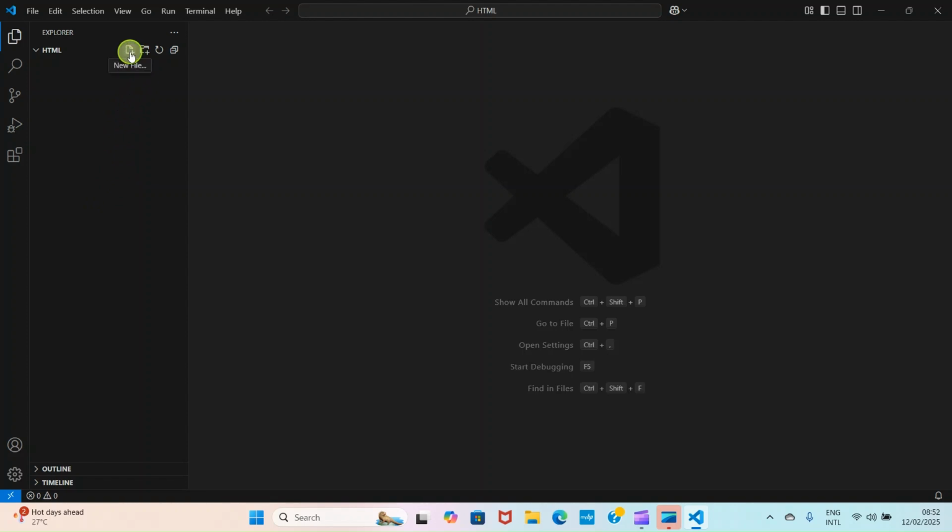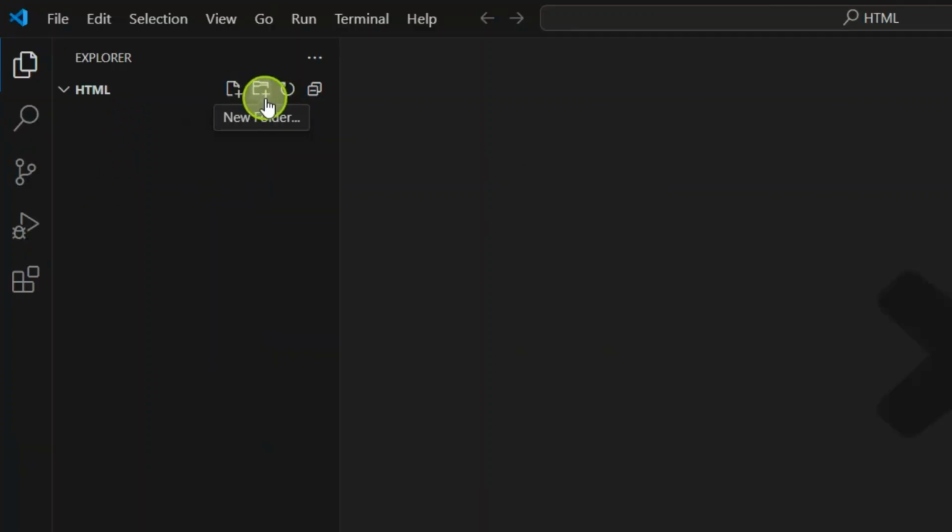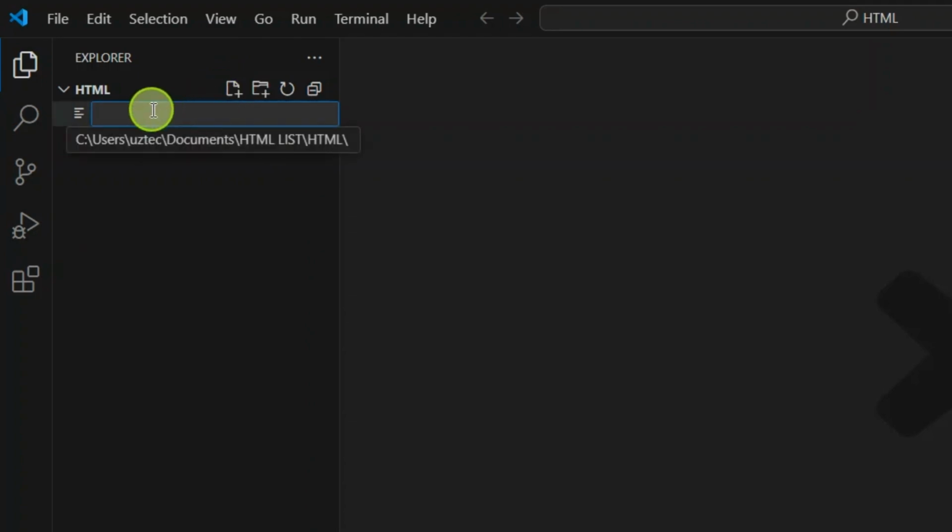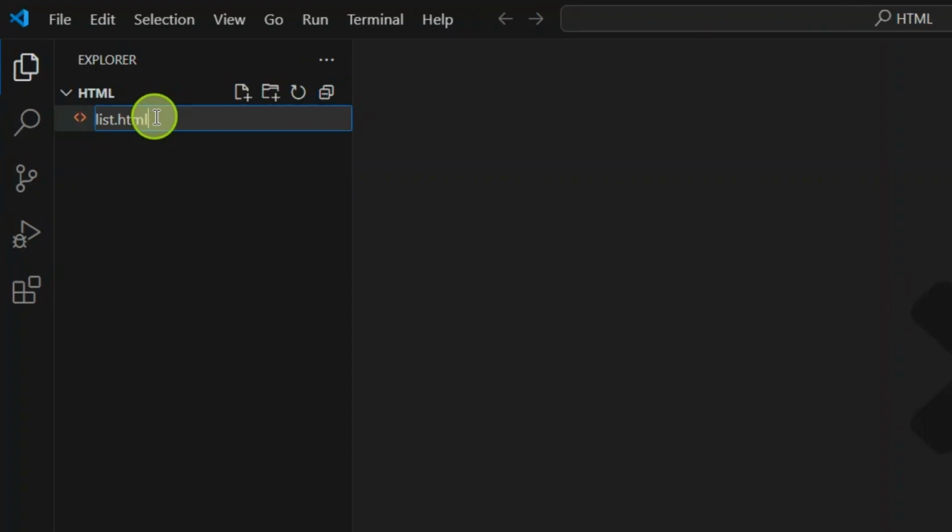Then you will see these buttons here. This one is New File, this one is New Folder. We want to create a new file inside this folder, so you need to click on the New File icon. This gives us a space to give the file a name. Let's call this list.html, because we are now building a list. That's why I gave it that name. You can give it any name of your choice; it mustn't be list.html. Then I'll press the enter key.